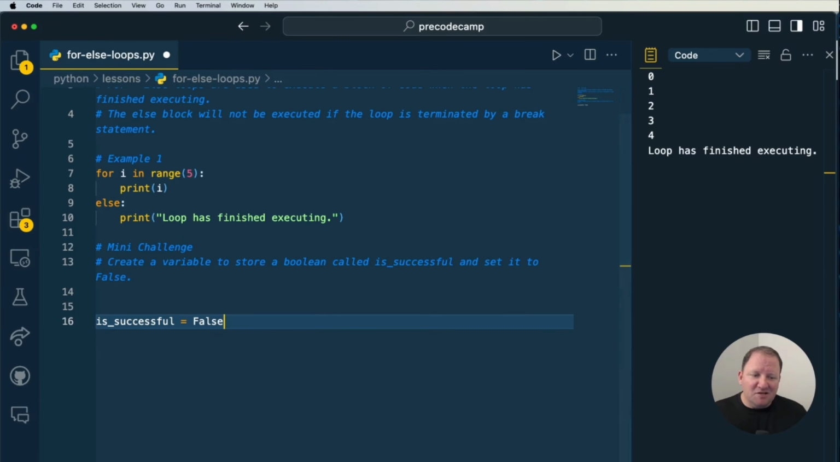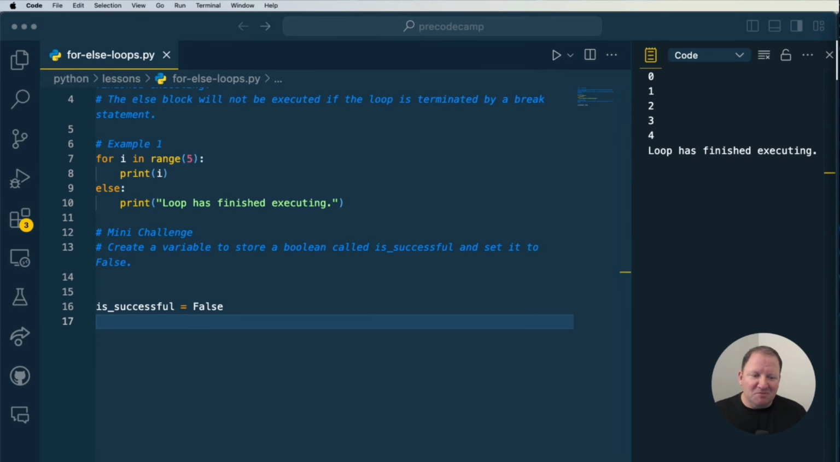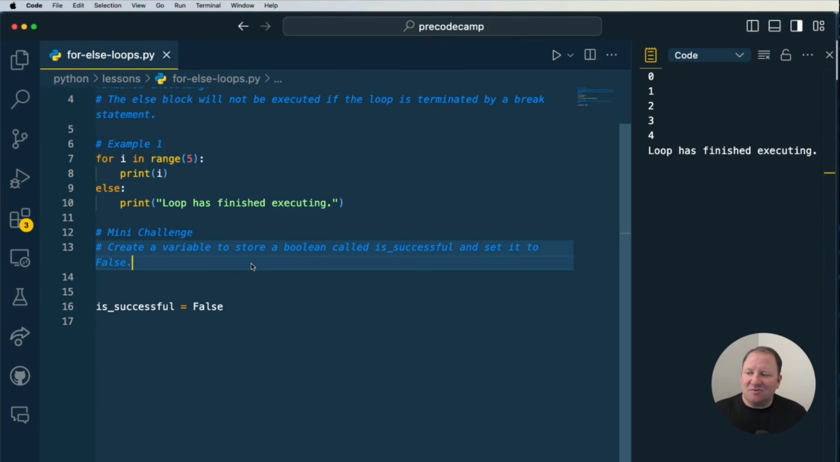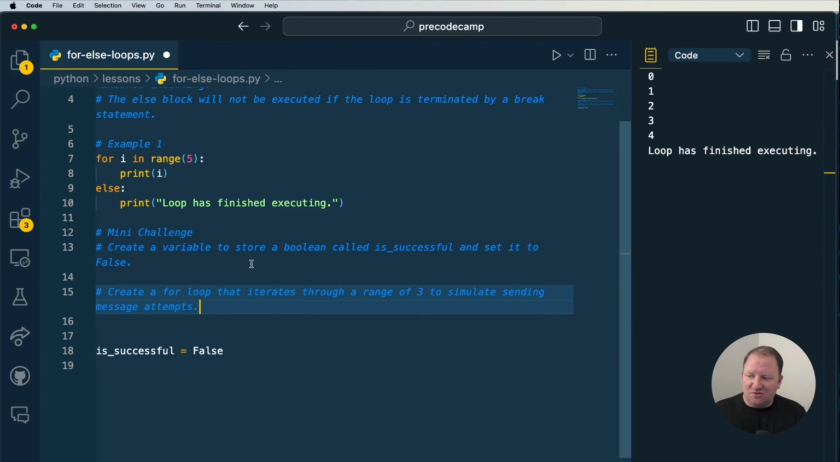All right, that's part one of that mini challenge. We've got many more steps to go through. Next, I want us to create a for loop that iterates through a range, simulating sending message attempts. Think about what we just got done doing with 1 through 5 and it printing something. Instead of printing that, let's print out attempts. Go ahead and pause the video and see if you can get it to display that.